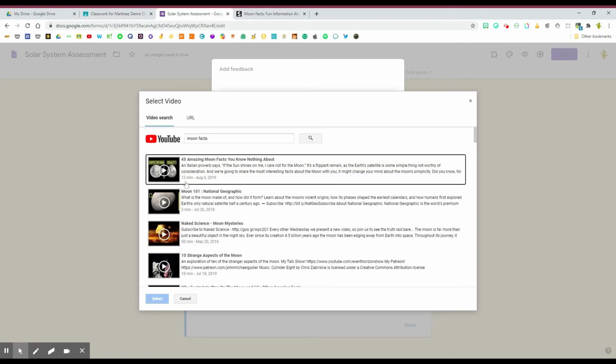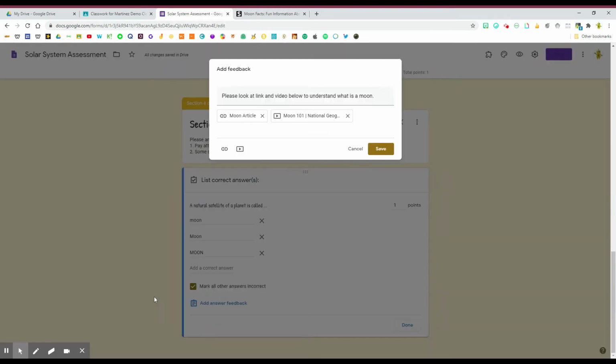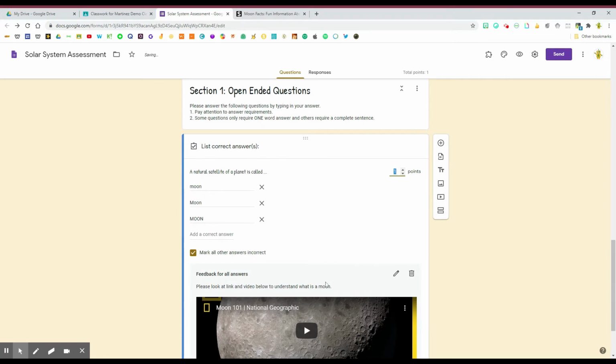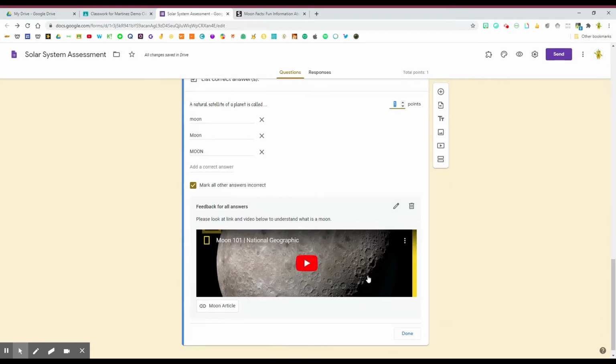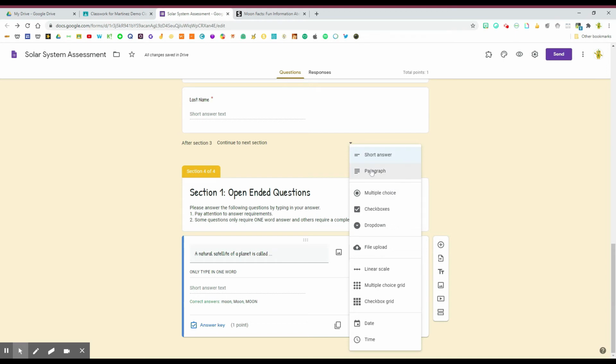You will then select the video that you want students to watch, and it'll also insert it as part of the feedback. You can save this, and so when students go back and review their quiz, once the grade is released, then they will be able to refer to this in order to see why they got this answer wrong, if they do get it wrong. Once you are done with this question, you can click done, and we can move on to the next type of question, which is a paragraph type of question.